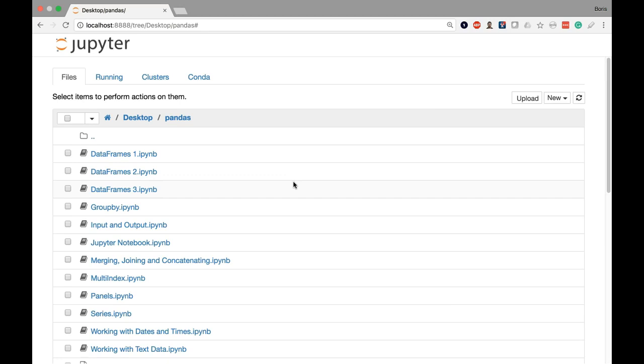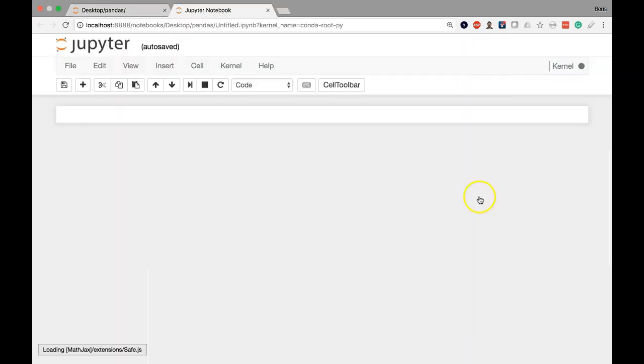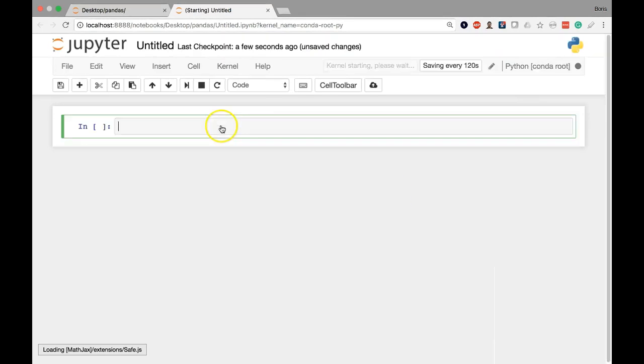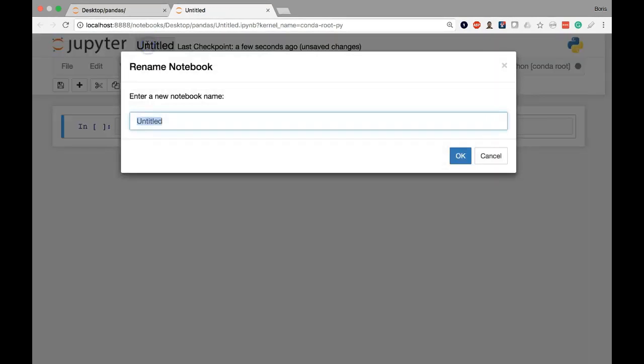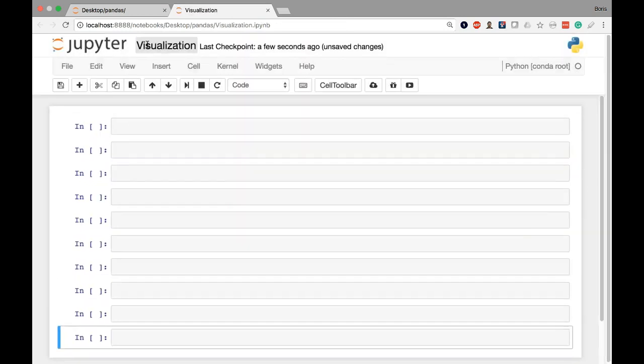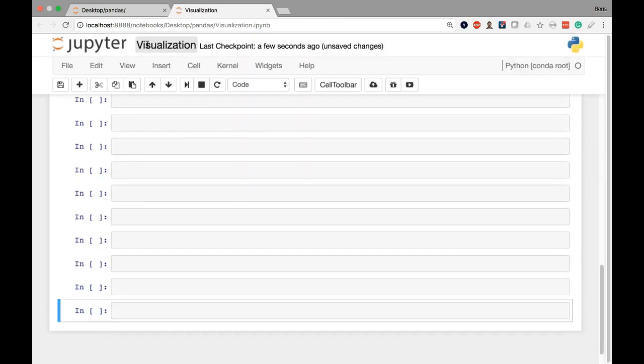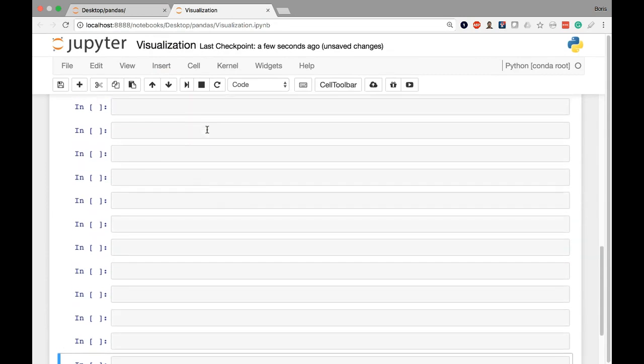So let's go ahead and create a brand new Jupyter Notebook. So I'm going to click New and select my Python Conda root option. And of course, we have to begin by giving our Jupyter Notebook a name. So let's call this one Visualization. And afterwards, I'm going to hold the B key to create some cells below for us to work with. And we'll conclude this lesson with our import code.